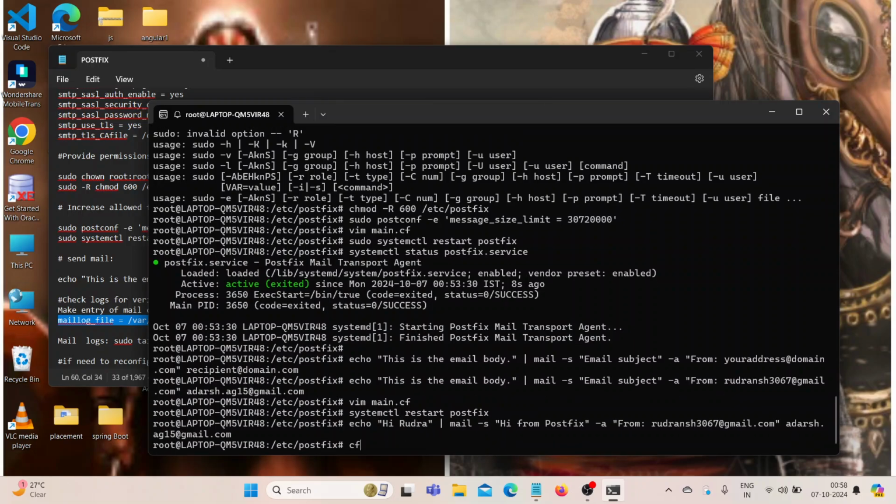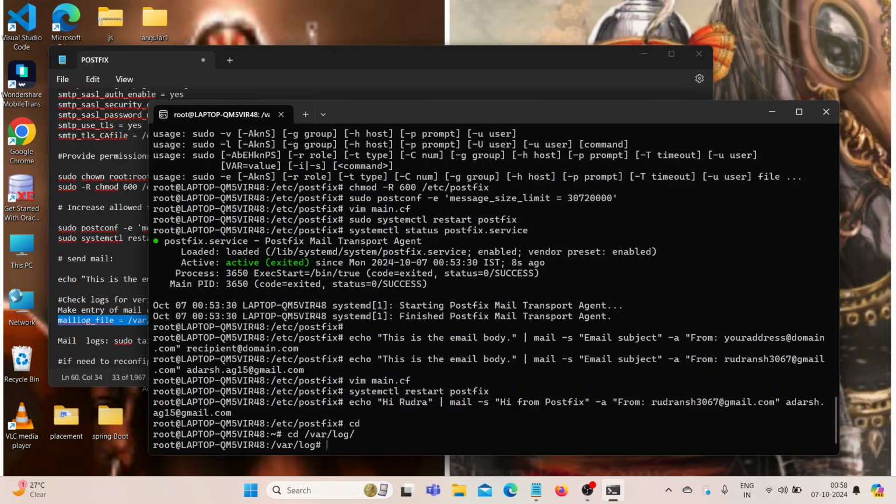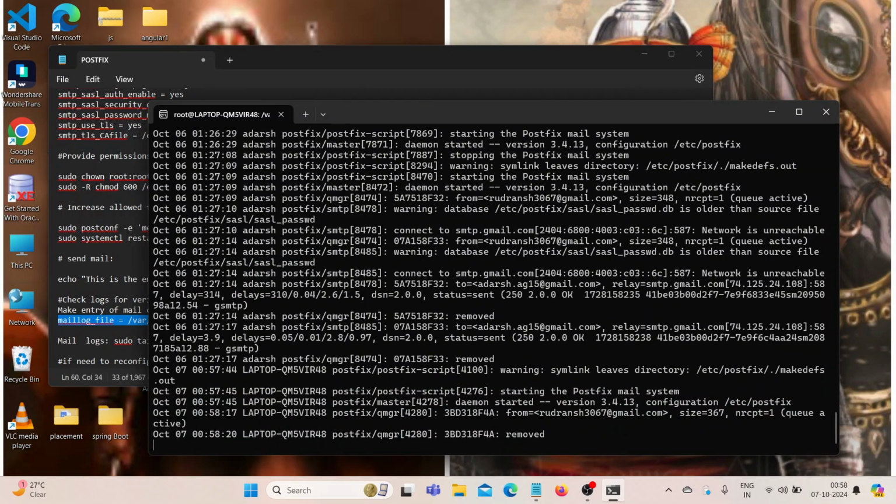Let's move to where, sorry, where log, and I think let's tail -f mail.log. So yeah, if we see here, the mail was sent from Rudransh. Symlink leaves directory, this postfix not to remove. Here it is. Relay is SMTP mail. Yeah, pretty much worked fine.